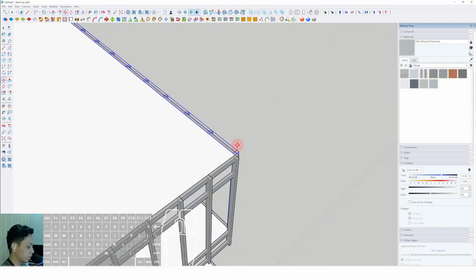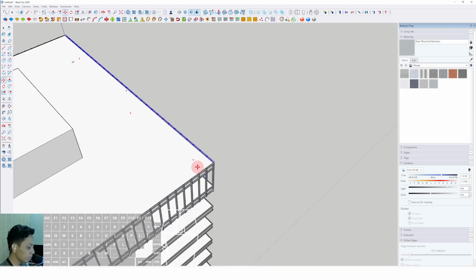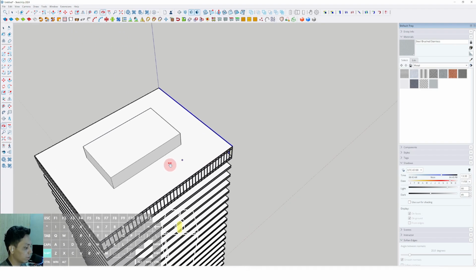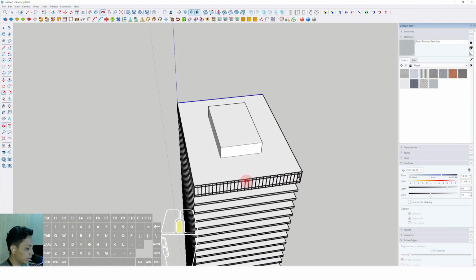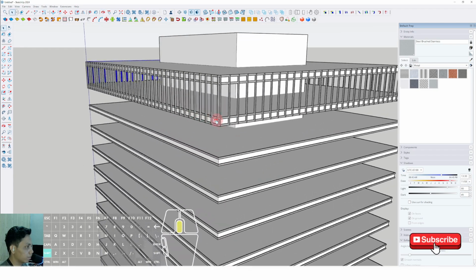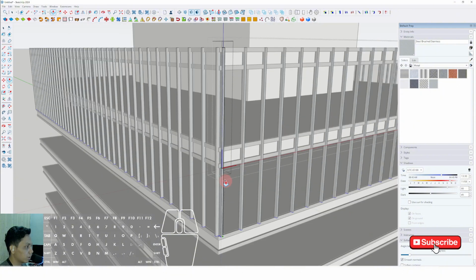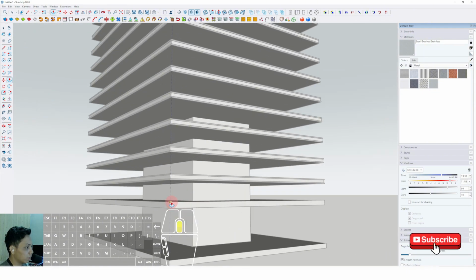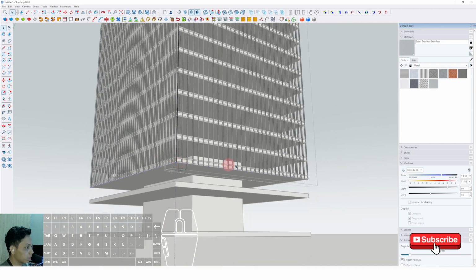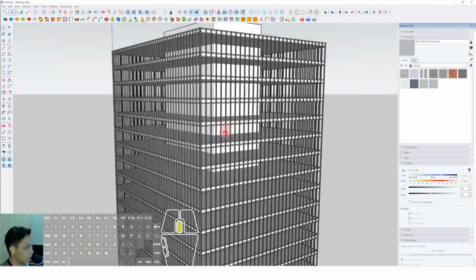Okay, and then we can make another. Okay, now we can click this one. Then we can push it until this bottom position there. We can push it until this position. Okay, and we can see the frame arrangement.